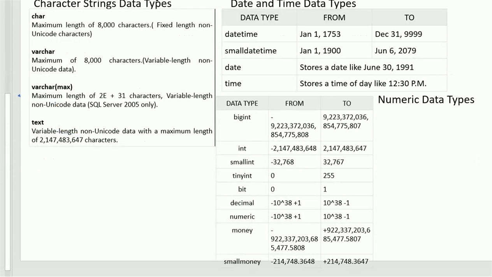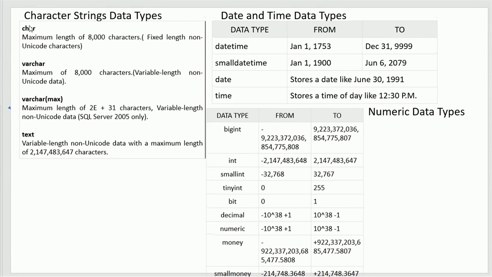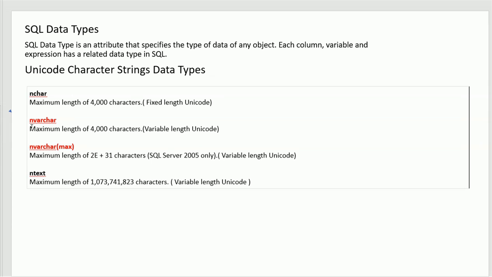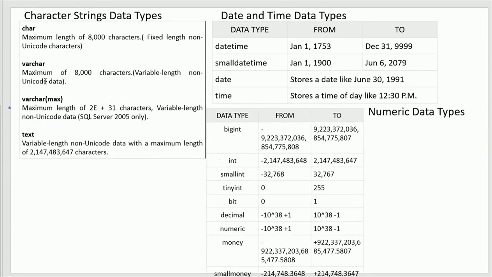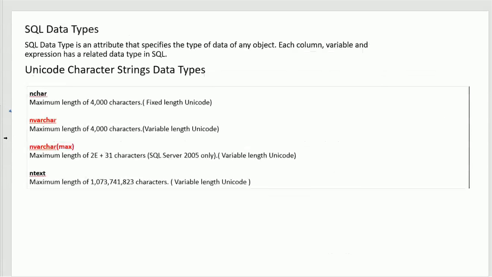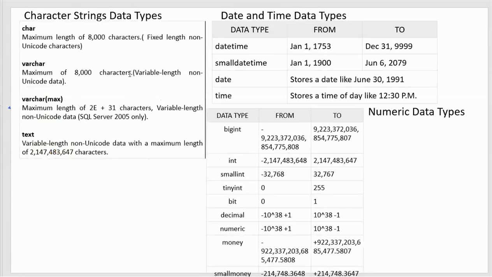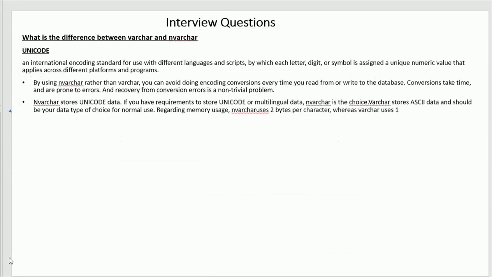And in the next, so again the char, varchar and text. In the previous slide you will see here the n, and in the next one you will see the n is not there. Why is it not there? Because these are the Unicode and these are the non-Unicode. So what is Unicode and non-Unicode? Let's go back to this switch. What is Unicode? It is an international encoding standard for use with different languages and scripts, by which each letter, digit or symbol is assigned a unique numeric value that applies across the different platforms and programs.